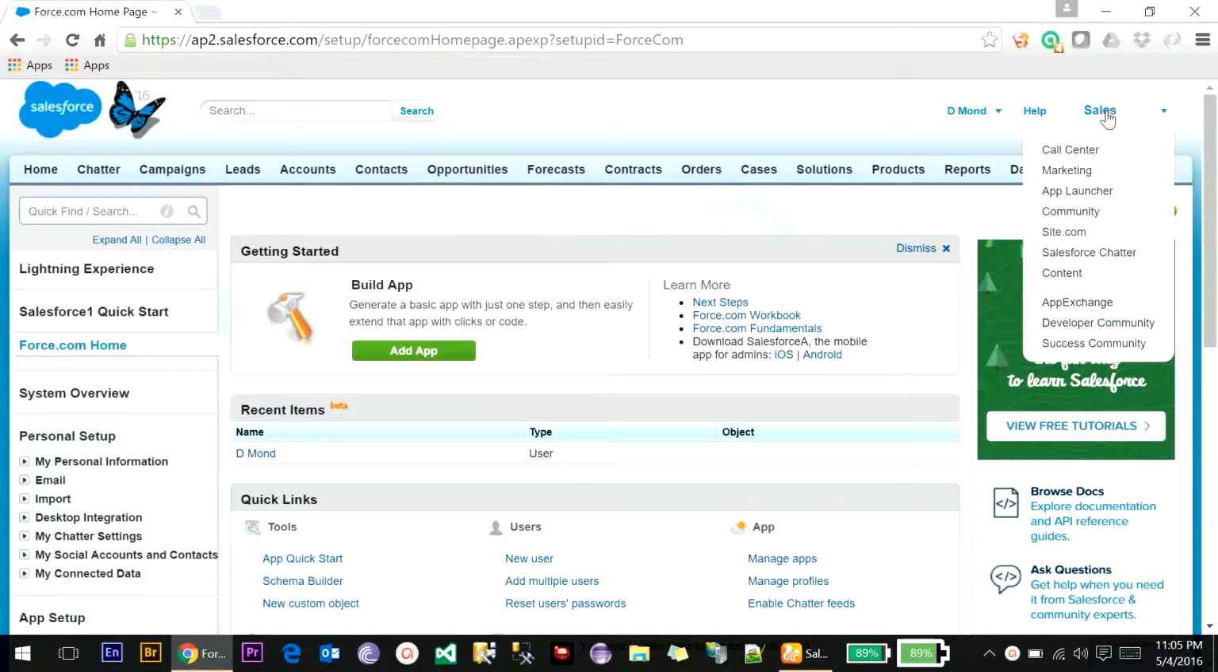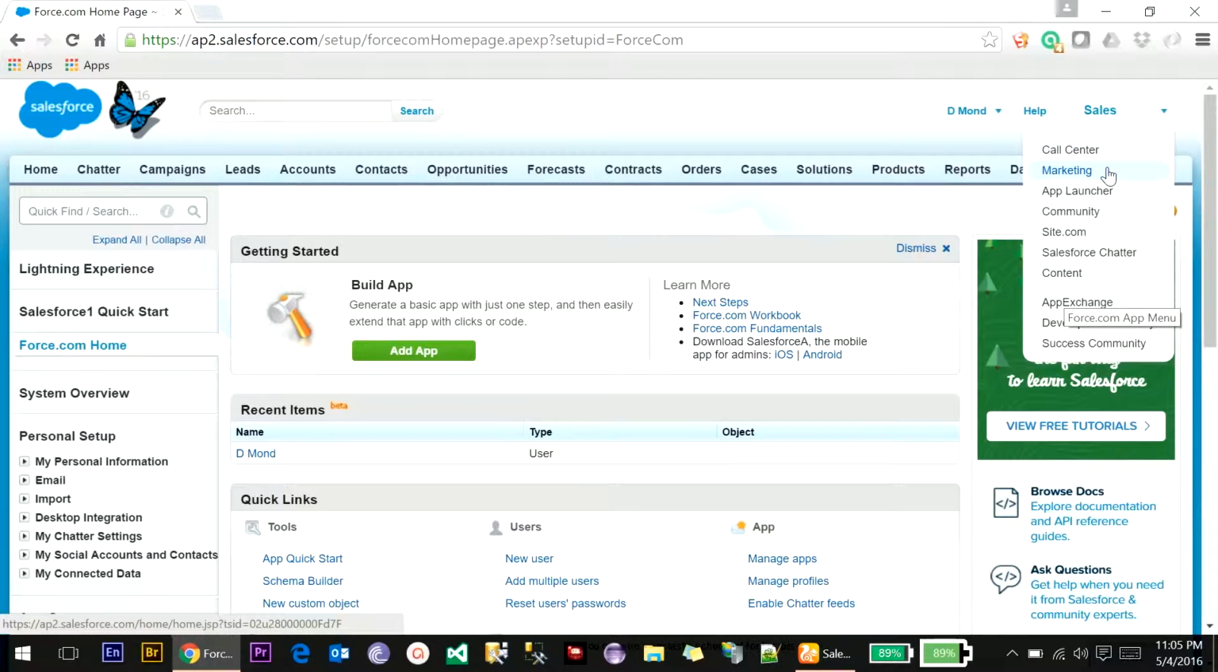So this is the app menu where you will find multiple applications like call center, marketing, Salesforce Chatter, content. Each and every application has its specific functionality. Salesforce Chatter is for social collaboration and communication, and call center is for support, Salesforce support, case solution. Marketing is for campaigns and accounts. Content is for Salesforce content management, media files storage, different document storage, sharing via Chatter. All these applications have their own section.